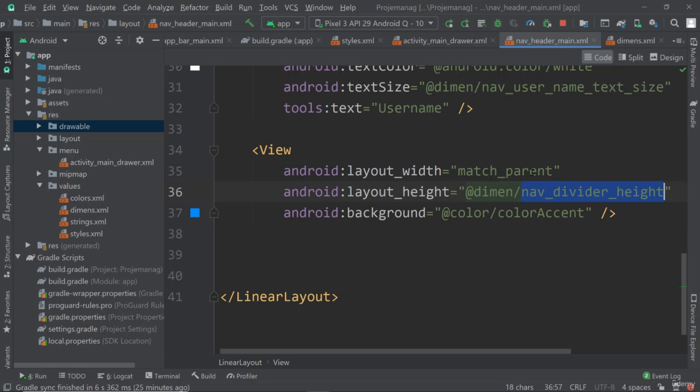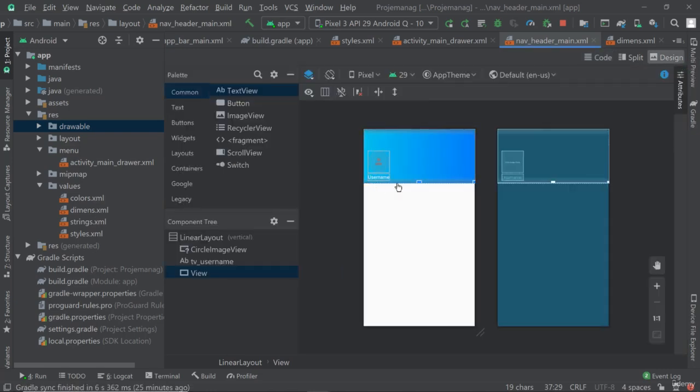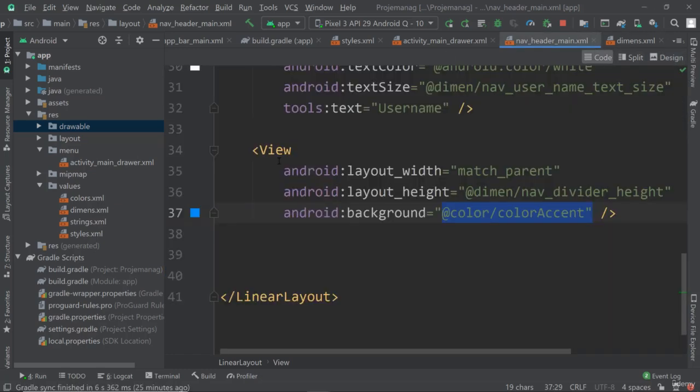Okay, so it just has a width of match parent. It has a color accent color. And then it has the height of our divider height. So it's just a little line here, super thin line. Okay, so it's just a divider. But now you know how to create dividers. Just create a little view with the height that you need.